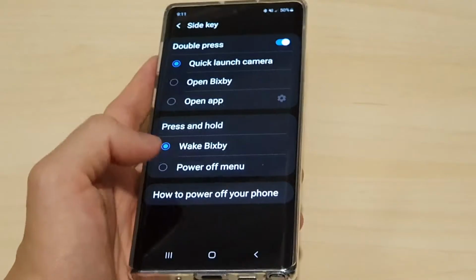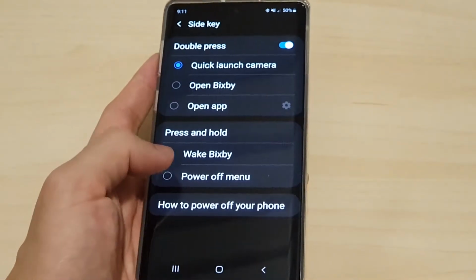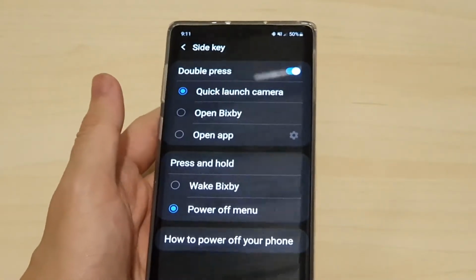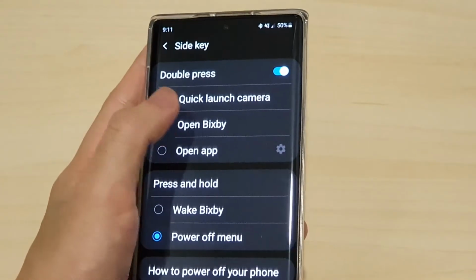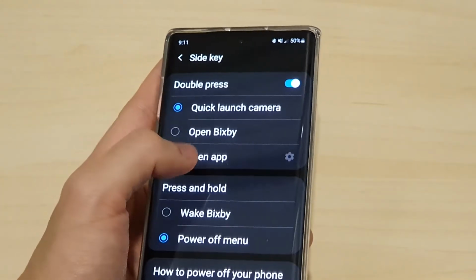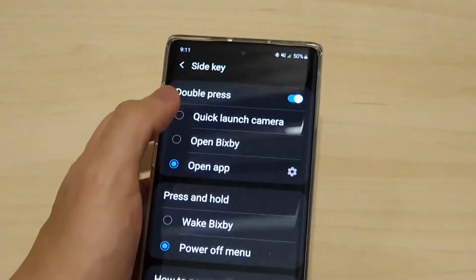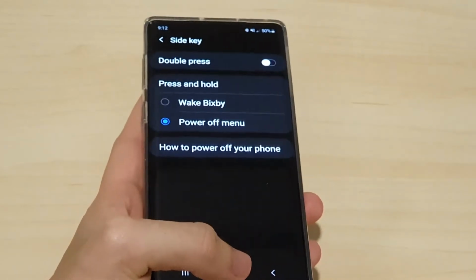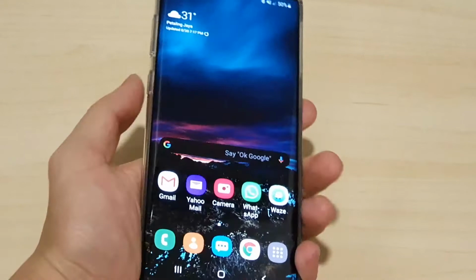By default, you can see press and hold is wake Bixby, which is what you don't want. So you're going to change it to power off menu. If you want to use double press, you can turn it on, but it's on by default. You can change it to quick launch camera, open Bixby, or open any app in your apps list. I'm going to disable this, since this video is showcasing how to remap the Bixby key to the power menu option.